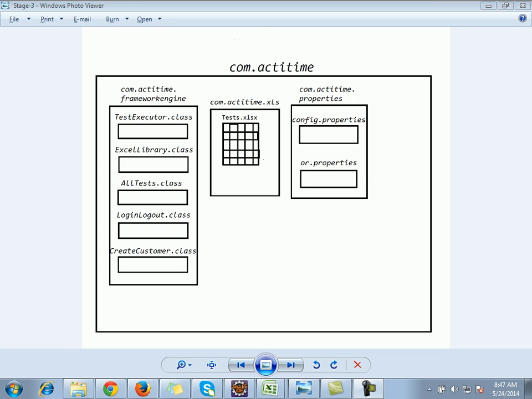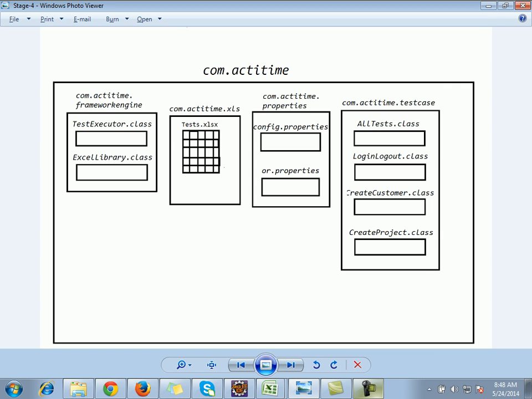So now we'll start stage 4. In stage 4, what is the difference between stage 3 and stage 4? Okay, this is stage 3. Now I'll go to stage 4. The difference is that here I added another package called test cases.